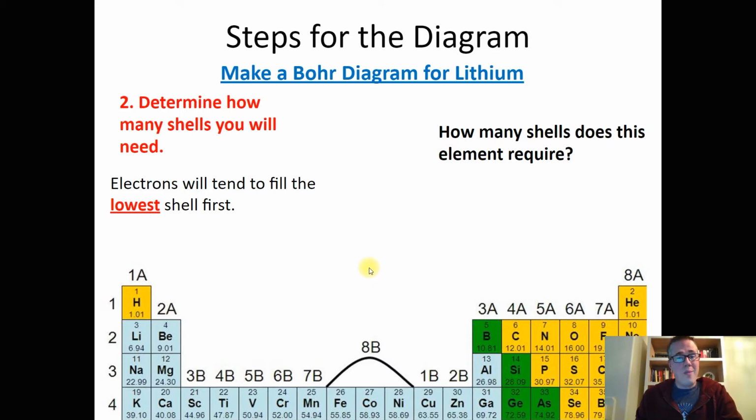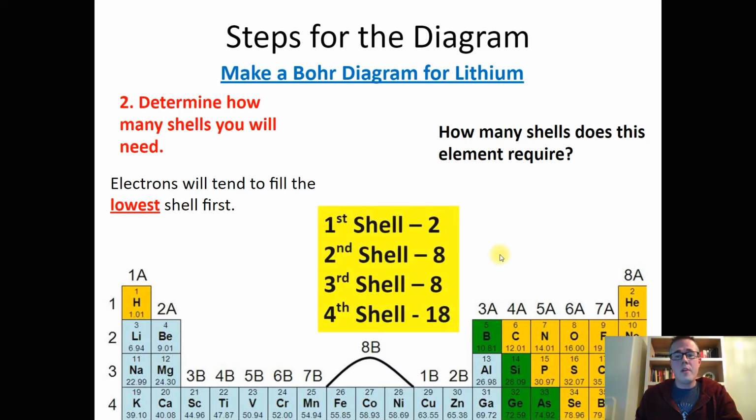We also need to know how many can fit in each spot. So on your paper, there's a place to put these numbers. In the very first ring, doesn't matter which atom you're talking about, which element, you can only fit 2 electrons. It's kind of a tiny little space. The next ring up can hold 8.